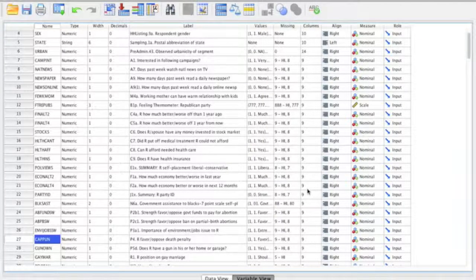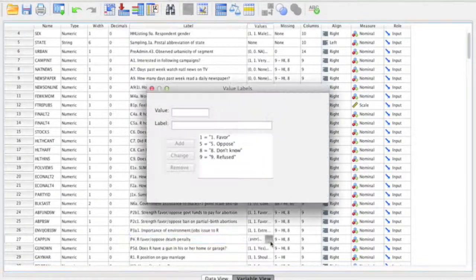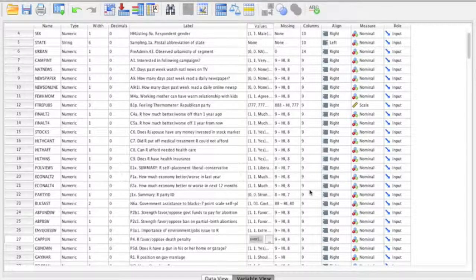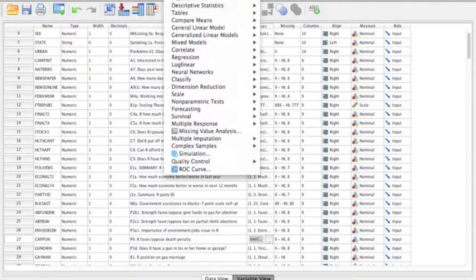CAPPUN. Looking over here at the variable label, we can see that this is a question that asks the respondent whether they favor or oppose the death penalty. It's coded simply 1 is favor while 5 is oppose. So what we're going to do in this example is see how males and females differ in their views on the death penalty.